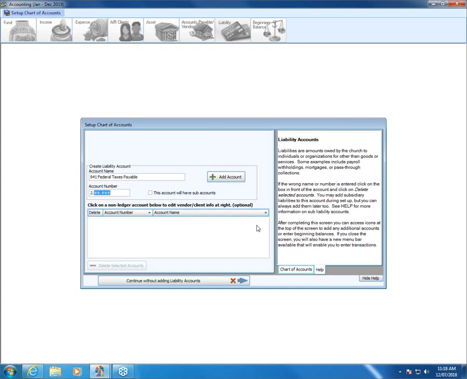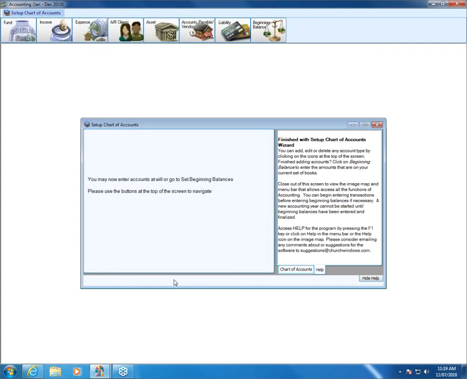And again, it requires a 200 number. And again, I would continue to add liabilities in exactly the same manner. Adding accounts. Maybe we'll add a loan payable, mortgage payable, add account. Okay, so then when I'm done, I would simply click Finish with adding liability accounts.